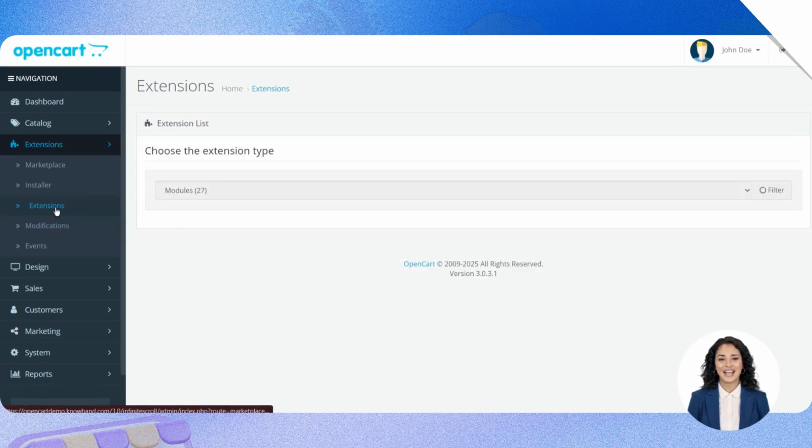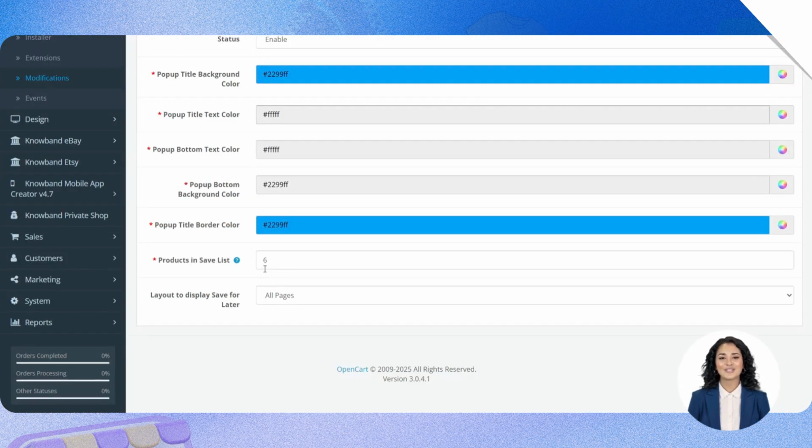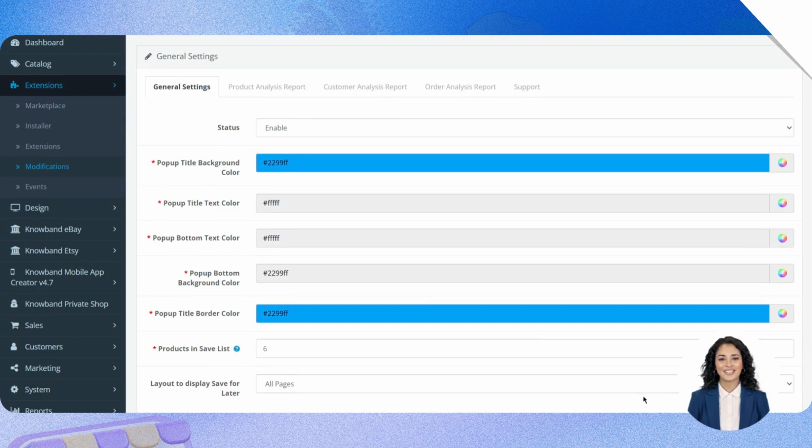Go to the Extension tab, then you have to install the module from here, then you have to click on Edit. It will redirect you to the General Setting page of the module. Here you will find the General Setting page, where the module will be in a disabled state by default. The first is the status, where you have to enable the module. The second is the pop-up title background, where you can change the background color of the pop-up title.